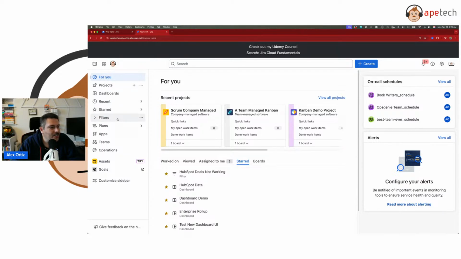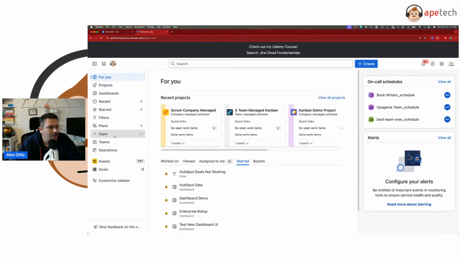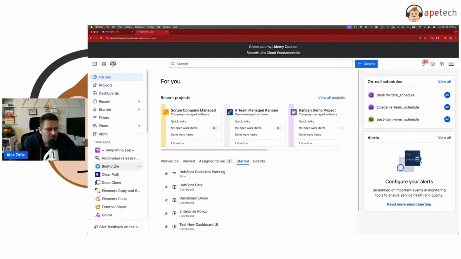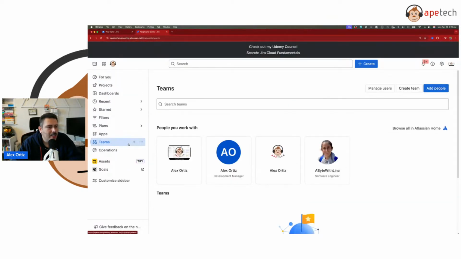Okay. As we worked on our list, I think everything else is going to be pretty standard on this one here. So your plans, if you're on the premium version of Jira, you're going to get your plans. If you're in apps, you're going to have your list of apps, which again, I think should pop out. My opinion would be that they pop out. Teams, you can go and create teams over here.